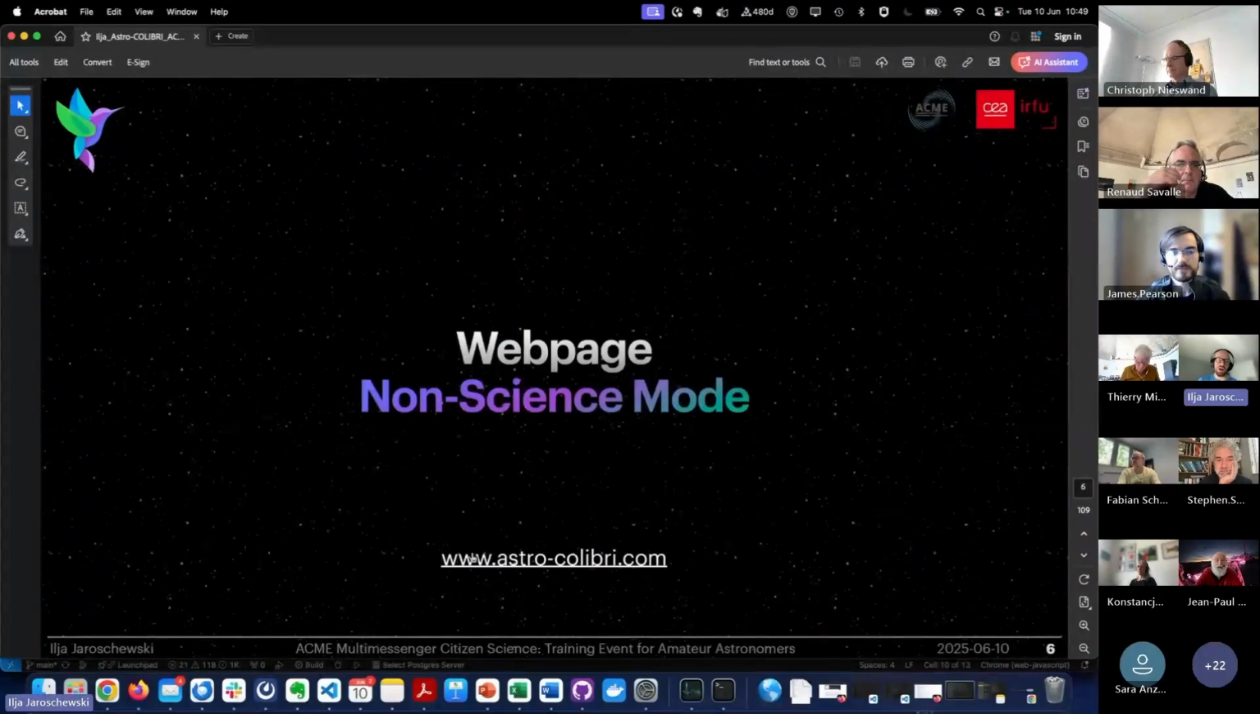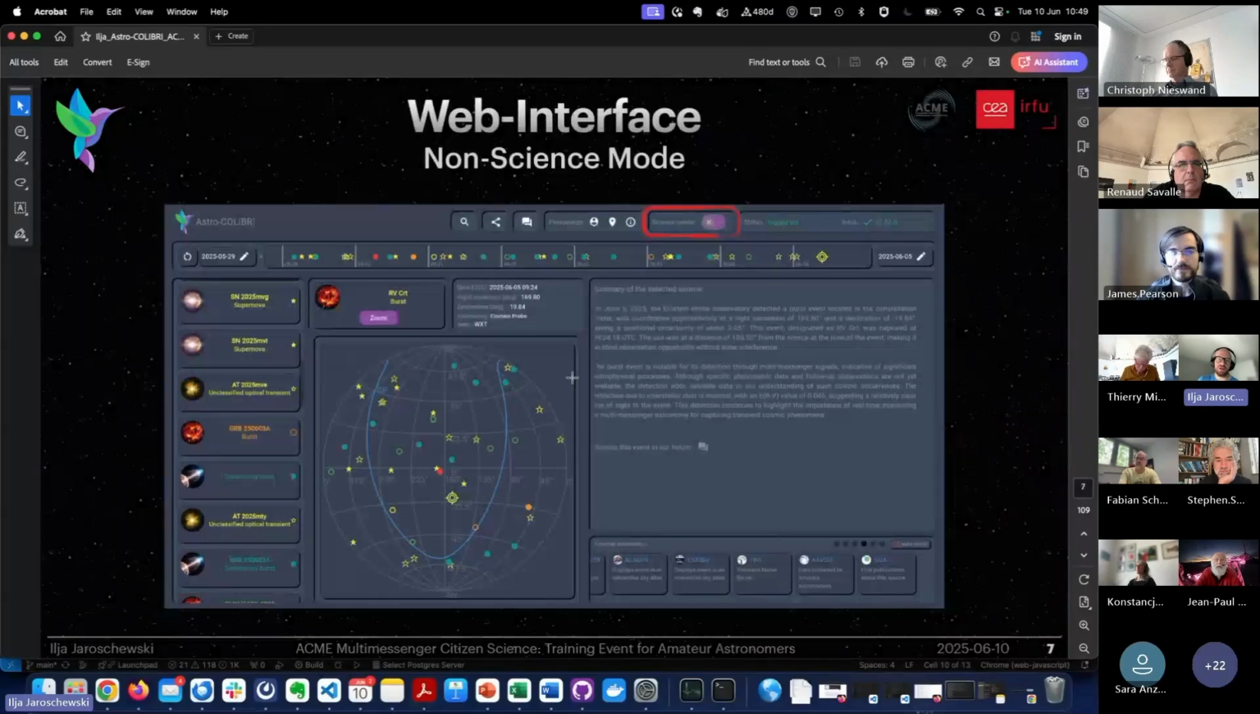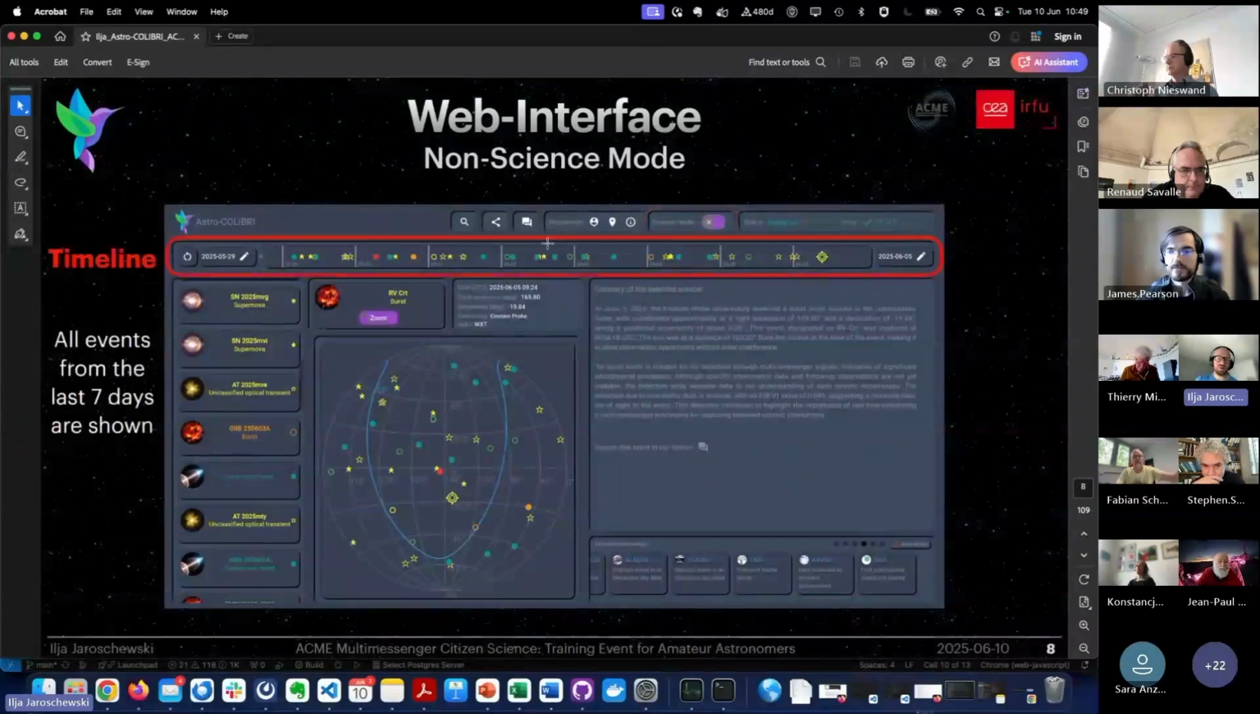If you click on this website, which you can see here, the link to astrocolibri.com, you will land on this page first. This is the non-science mode version of our website. As you can see above, the science mode is off, and it's just a version of our website which doesn't give you too much information at first. You know what to do.